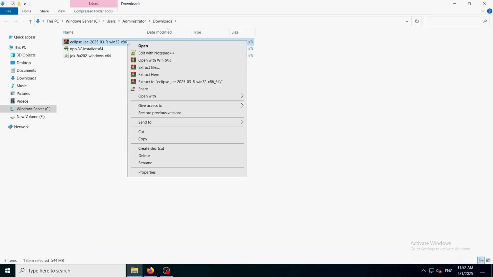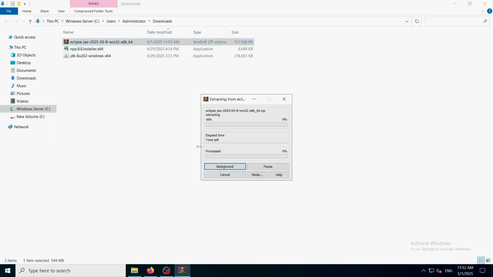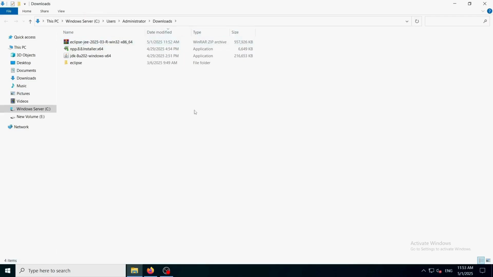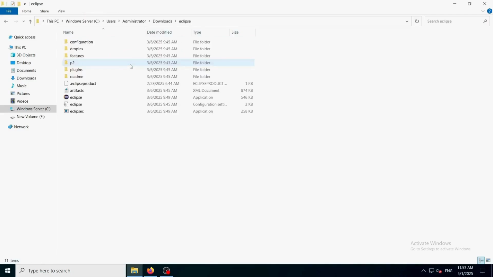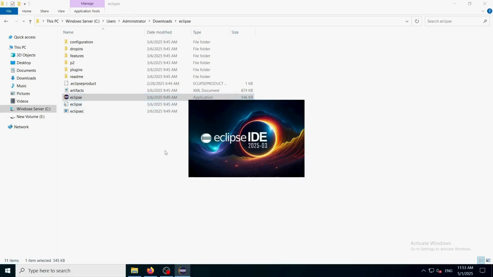Now extract the files from the downloaded zip folder. Once done, open the Eclipse folder and click on the Eclipse application to start the installation process. The installation time may vary depending on your computer, so please wait until the process is complete.